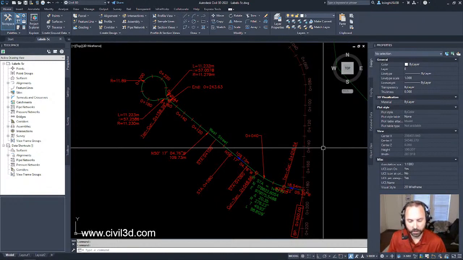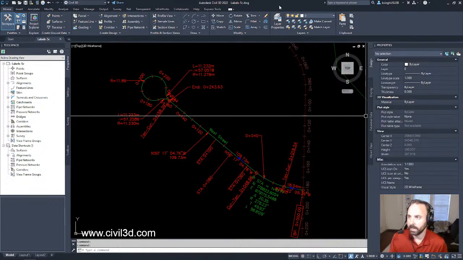This exercise continues from changing a label style, as I said before. So we're going to go ahead and create a label style that refers to another object. This exercise uses the labels-5C drawing with the modifications you made in the previous exercise.